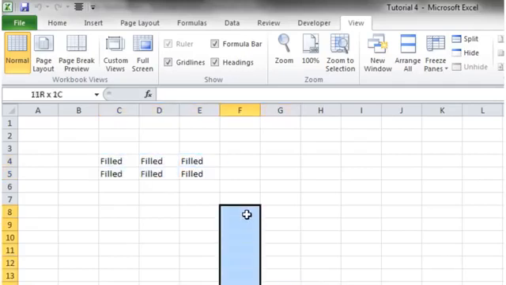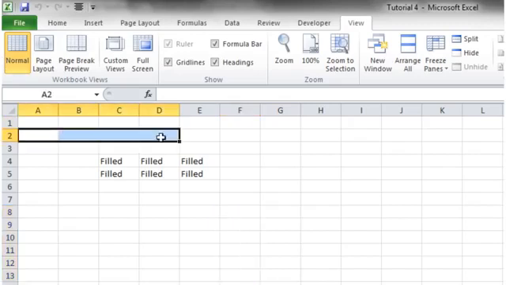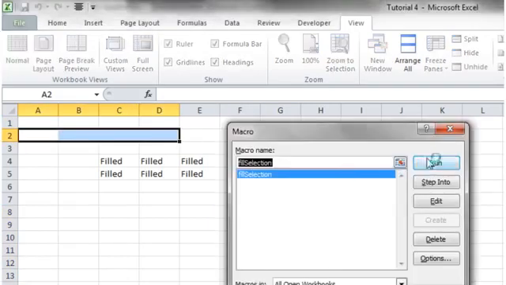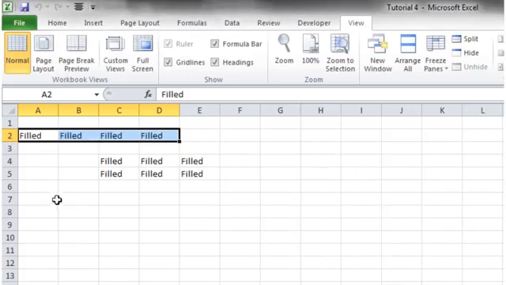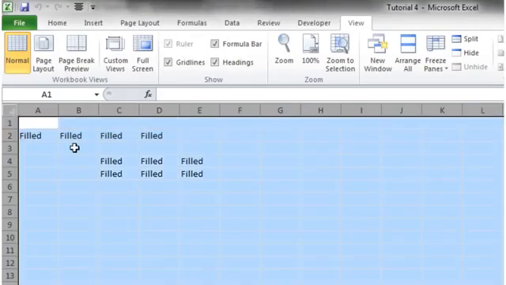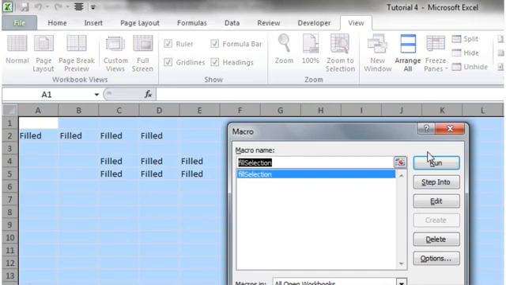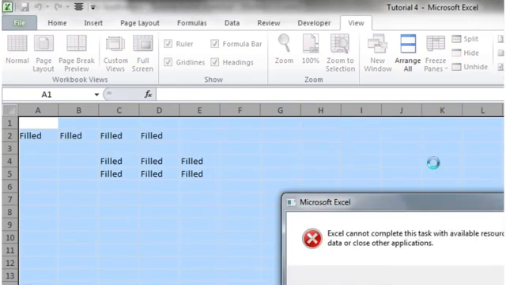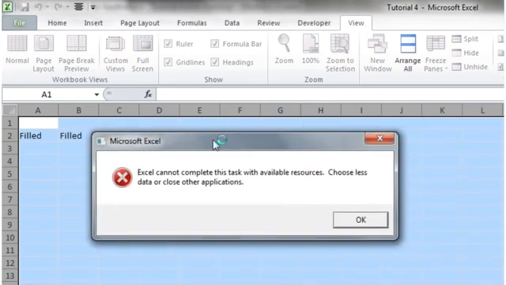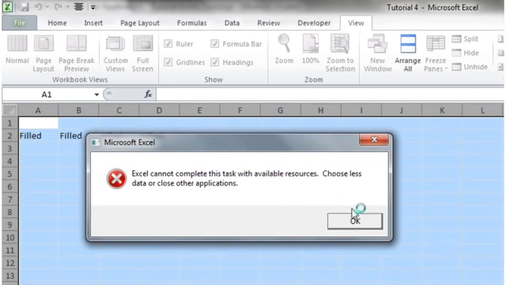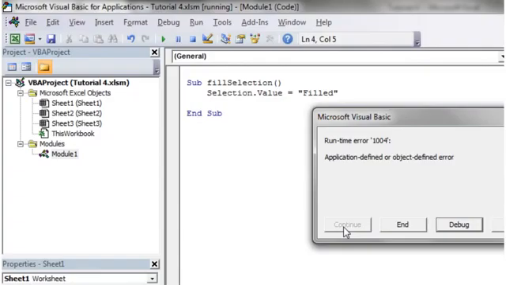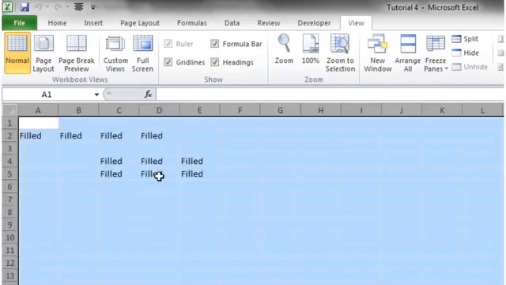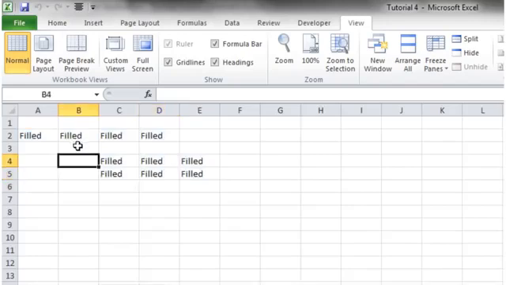If we change our selection, let's do one up here, and run, then they're going to be filled. If we highlight the entire sheet, I'm a bit nervous about doing this because it's probably going to, there we go, so Excel cannot complete the task with available resources, so don't go too crazy with it. Just because you break your program, but if you've got simple selections like I had before, then it's going to be really useful.